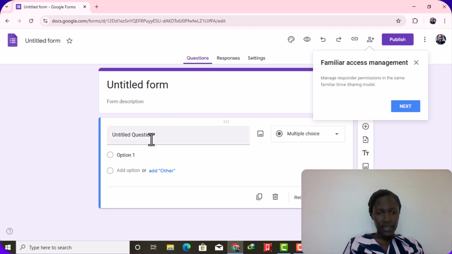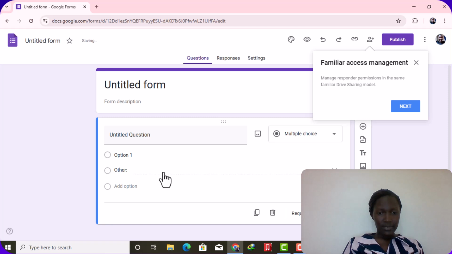Then we have the kind of questions here. Here we can type a question, and we are seeing it is in the format of multiple choice questions. So there is option 1. You can add another option here, or you can add others. This is for the multiple choice questions.